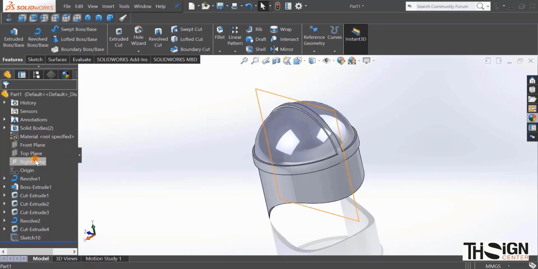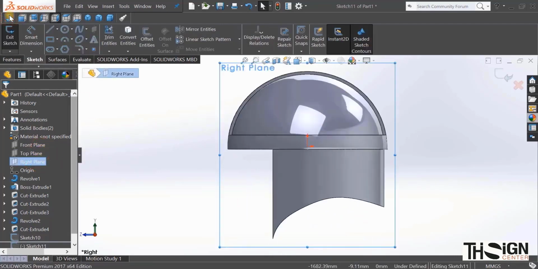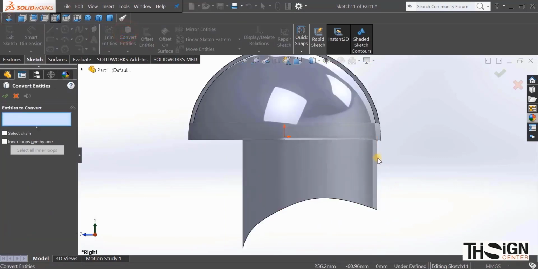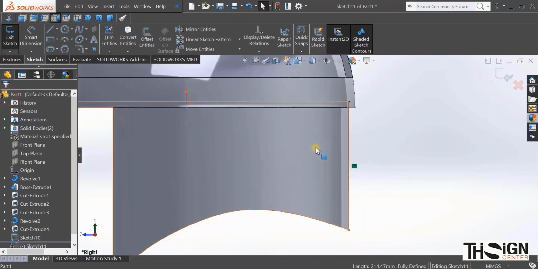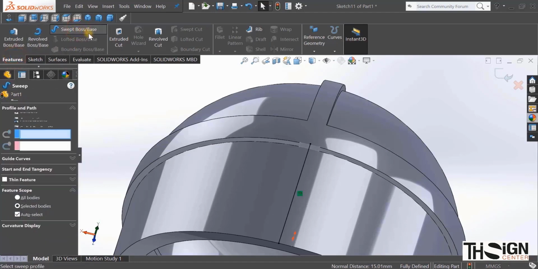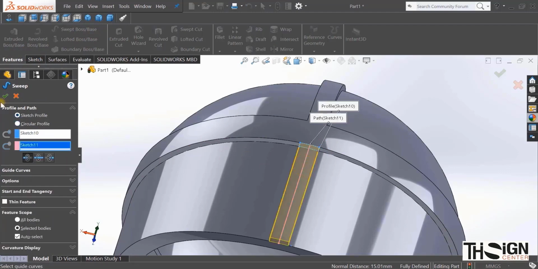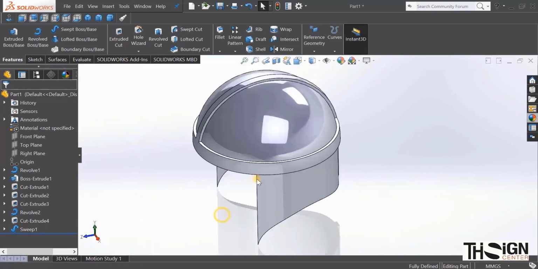Then I go to the right plane, normal 2, then I go to convert entities to get a path of the sweep. Let's go to the sweep features, select the profile of the sweep, and then select the path, then press OK. Okay, after this, I'm going to create a front shield of the helmet.